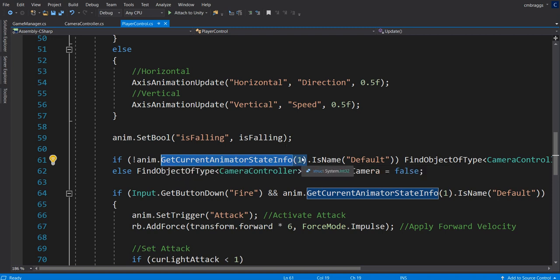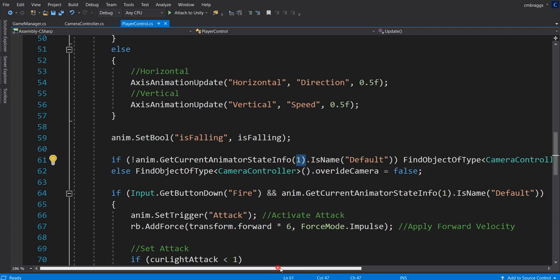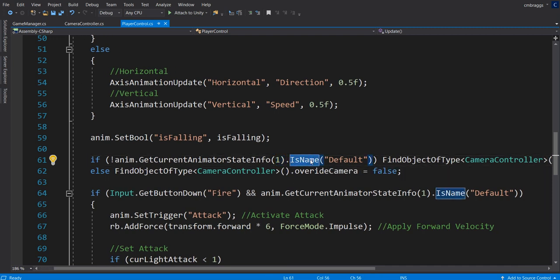Now currently we want to be able to grab our first layer because that's where our melee animation is going to be. So we're going to grab this state. We're going to say, okay, our first state, which is melee, we're going to ask for a name. So isName. And we're going to find our default state. So our default state is going to be the first state inside of our Animator controller. And we'll get more into that when we get to the Animator controller part. But we're going to be asking if all this is equal to false. So if we're not actually inside that state.